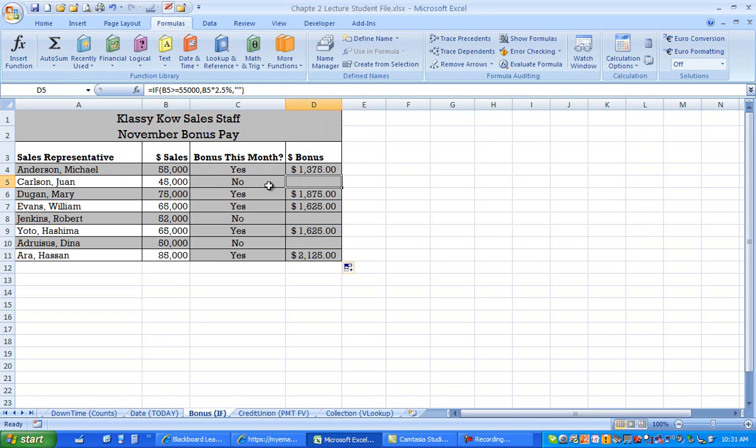There we go. This person did not have sales of 55,000 or more, so the condition is false. All right, so here was the condition. Is cell B5 greater than or equal to 55,000? No, it is not. Therefore, it's not going to do the formula that we have for the true argument, but it's going to go ahead and perform what we have in the false argument. And by typing quote, quote, we just left it blank.